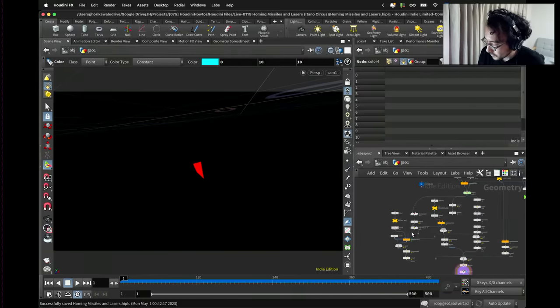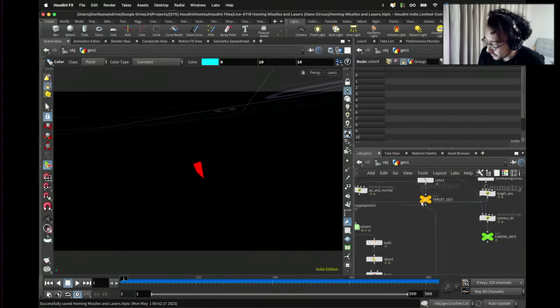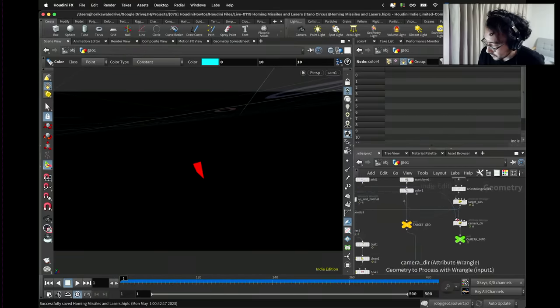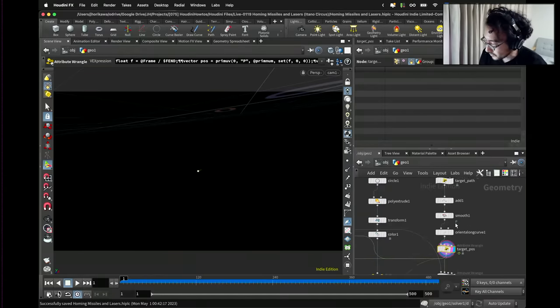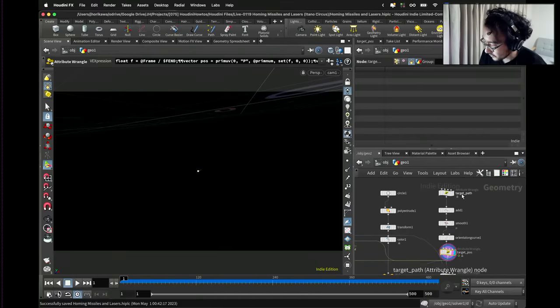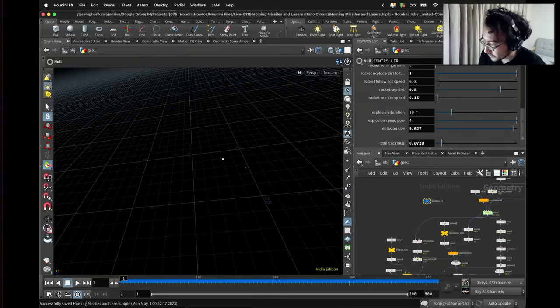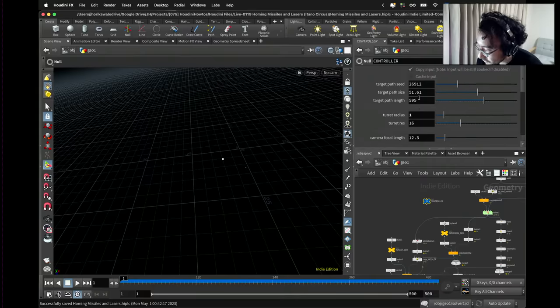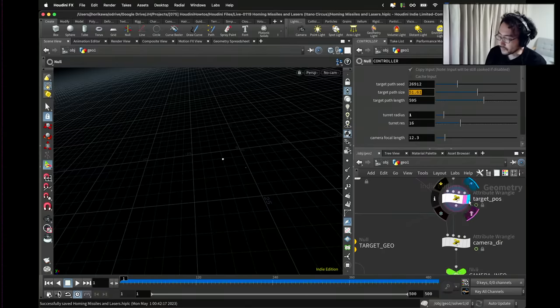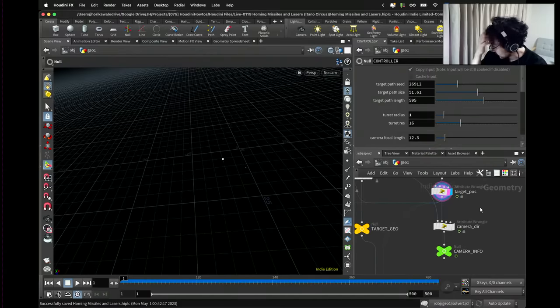So we could bring the target geo, no, not this one, target position here, which is within the range of this bounding box that I set here. Where is it? Yep. So kind of need to convert this value into a color value. So shall we do that?